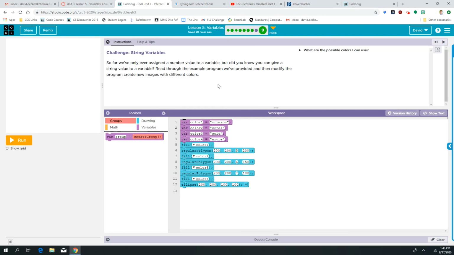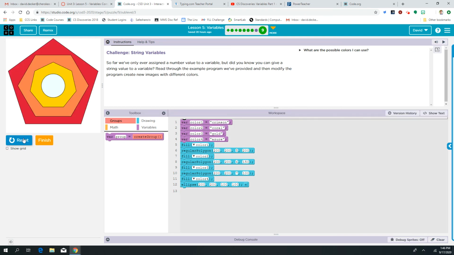All right, for this one, challenge: string variables. So far, we've only ever assigned a number value to a variable, but did you know you can give a string value to a variable? Read through the example program we've provided and then modify the program to create new images with different colors. Okay, cool. So run it.